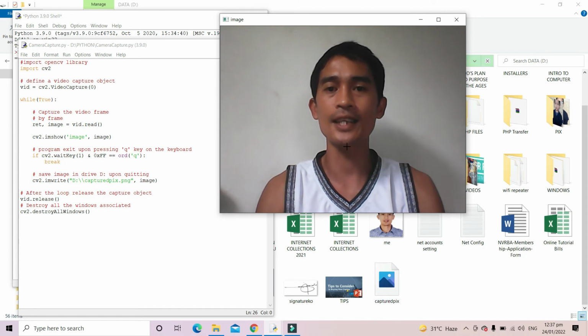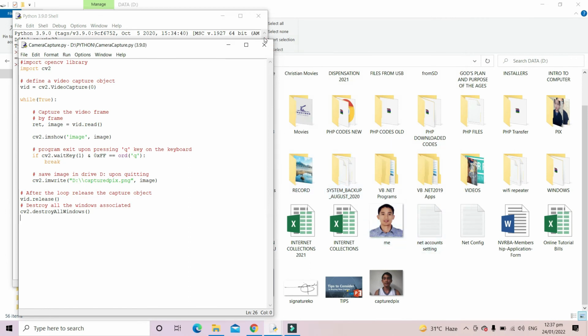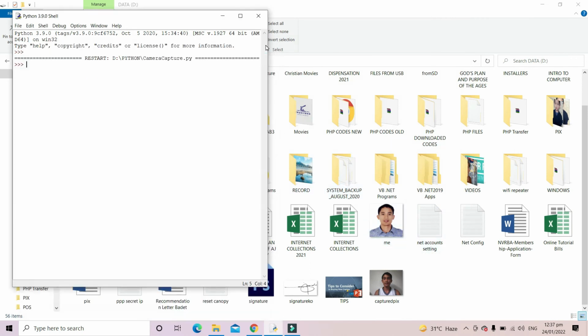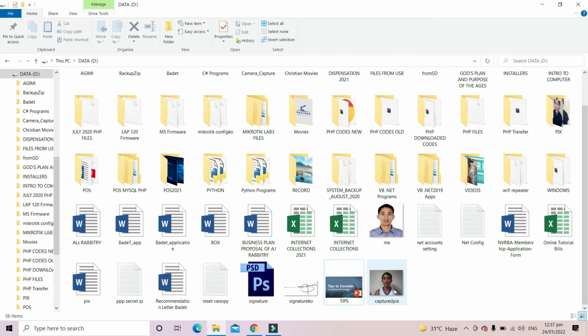So how are we going to do that? I'm just going to press the letter Q now. Let's save it. Okay, the program is closed. I'm just going to close the program, and this is now the image that we have captured using our webcam with Python 3 using OpenCV.